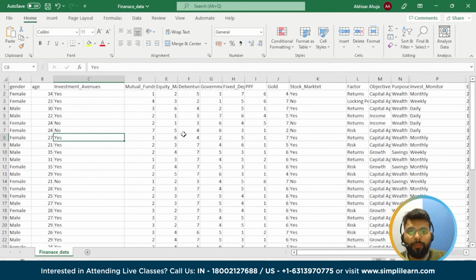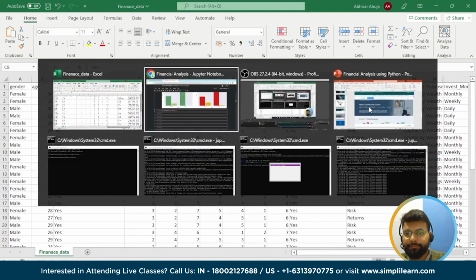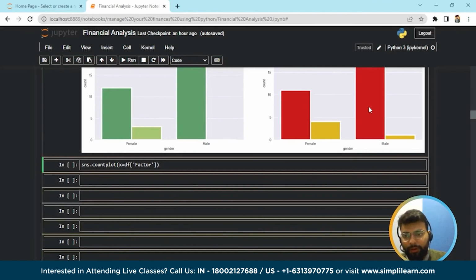So the factor is how the people are investing, like they are looking for returns or they are investing for a locking period so that their investment could be stored for a longer period of time, or they are risking their investment to have some more interest or more returns. So for that we would be drawing the count plot, and we have set x equal to factor, and now we'll set the palette.